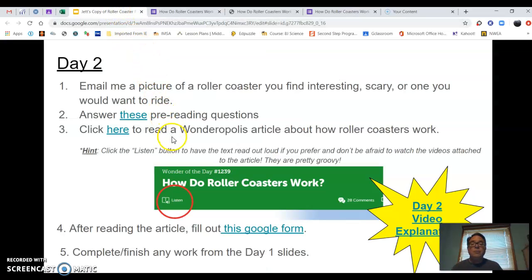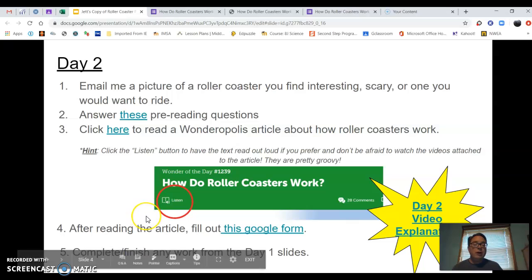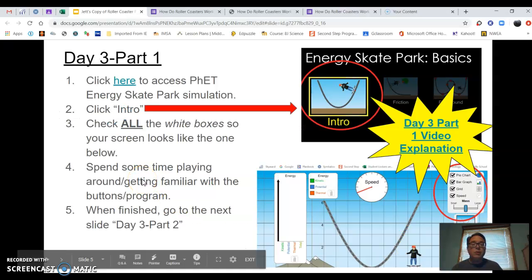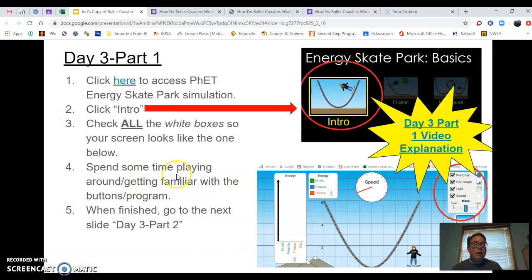All right, so by the end of today, you will have investigated roller coasters. You're going to think about what do you know before we start, and then you're going to read about how roller coasters work and answer questions about that. Tomorrow, to give you a heads up, we are going to start playing around with roller coasters using the PhET simulator. I'll talk to you about that tomorrow.